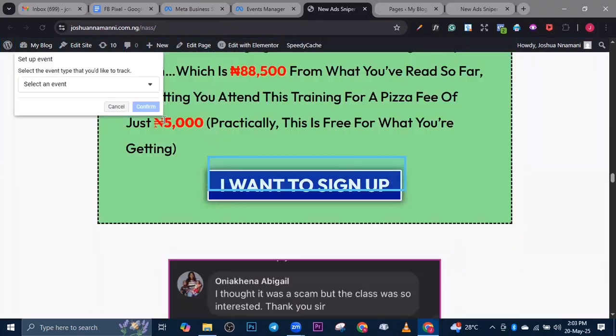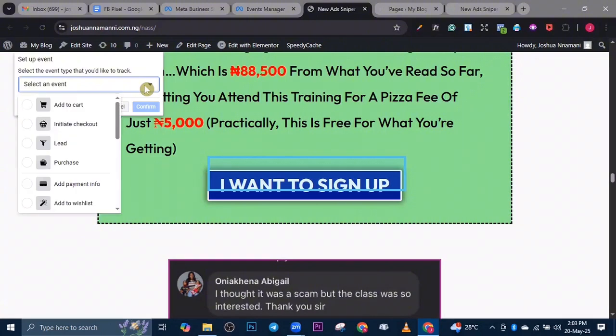All right. And then we are going to see select an event. So I'm going to select the event. When they click on this button, what does it mean? Does it mean a purchase, or a lead, or add to cart? For this, let me just assume that it is a purchase.